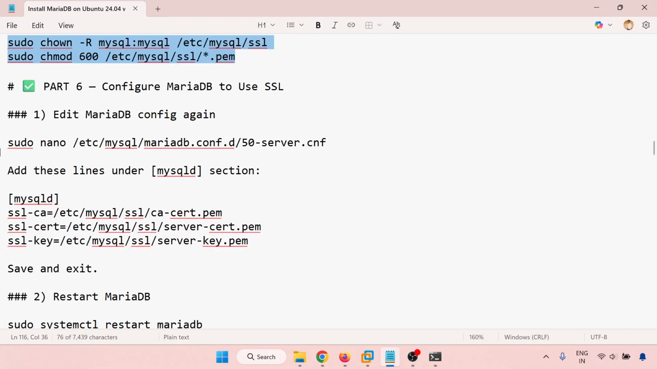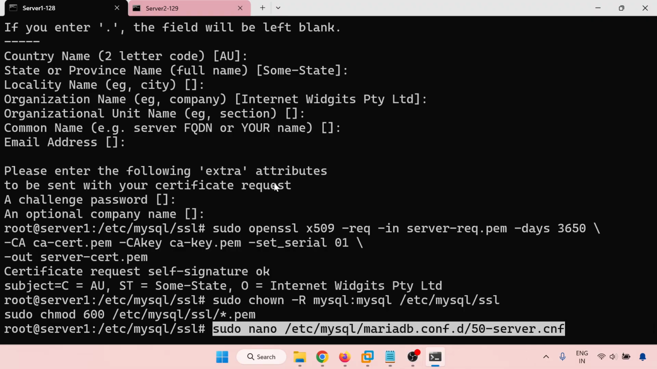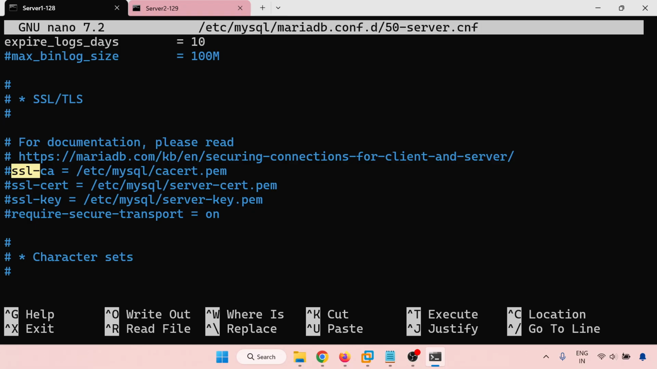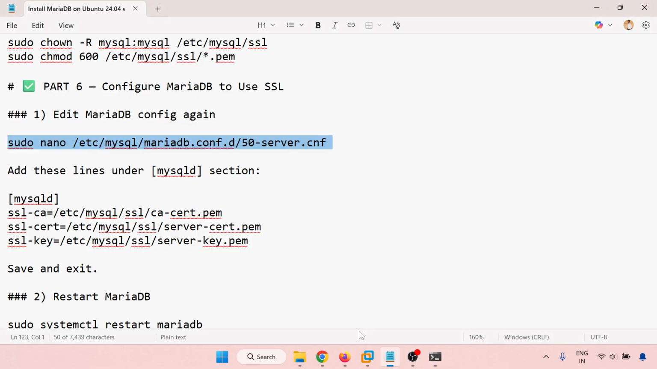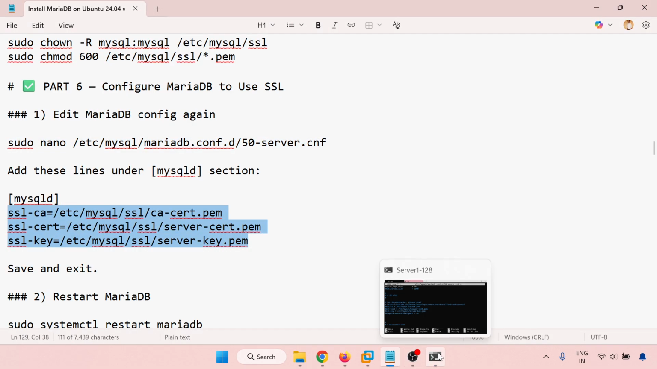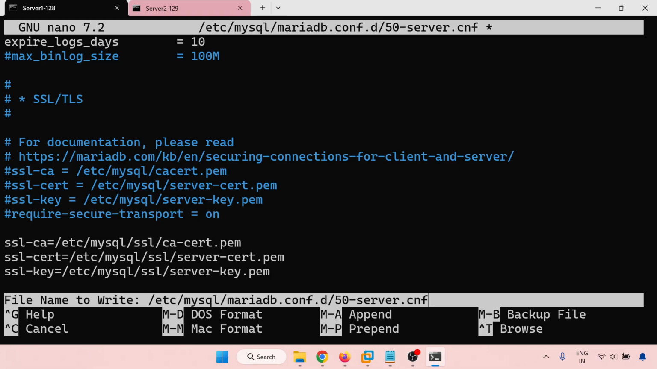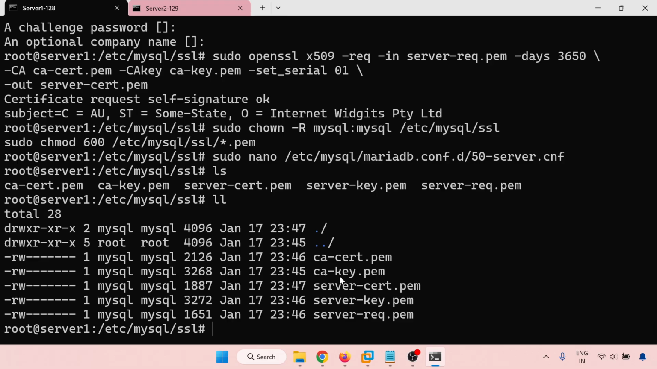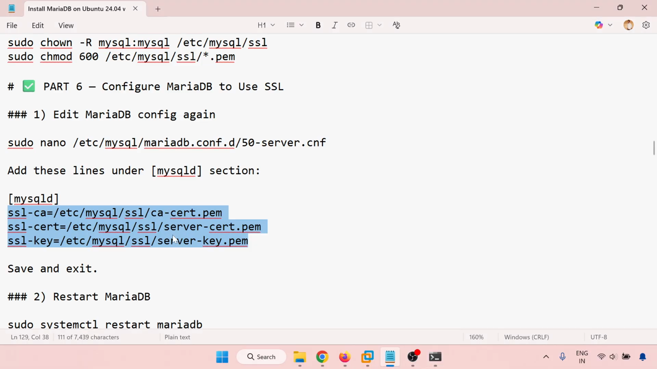So edit the MariaDB configuration file again. Control W, SSL. So I'm going to add it here, and I'm going to give the path we have just created. Control X, Y, and ls. You can see these certificates are created, and we are using those certificates here.